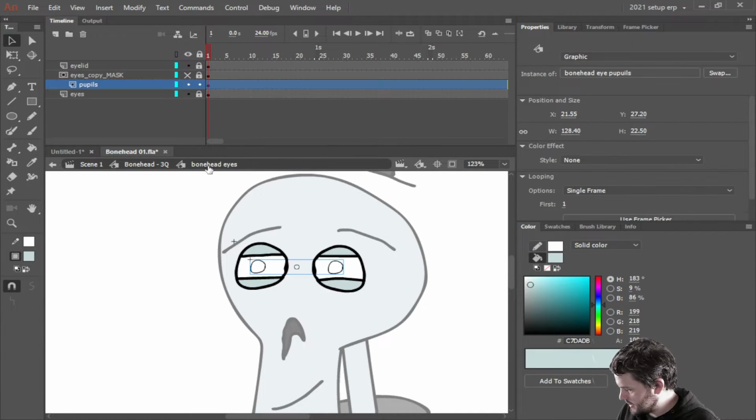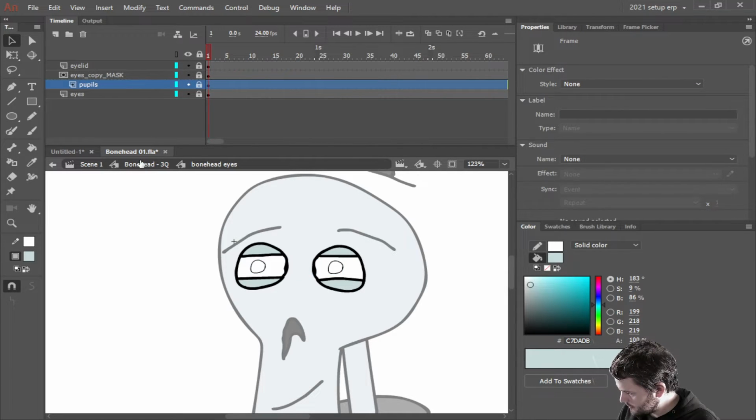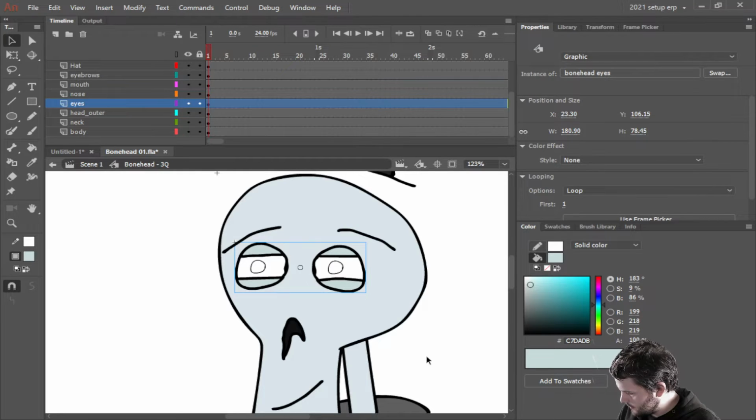For realsies. Now, the pupil can be animated, and I could do that further down the line and change it. As long as it's on a single frame, everything will work out fine. Cool. So the eyes are ready to go.